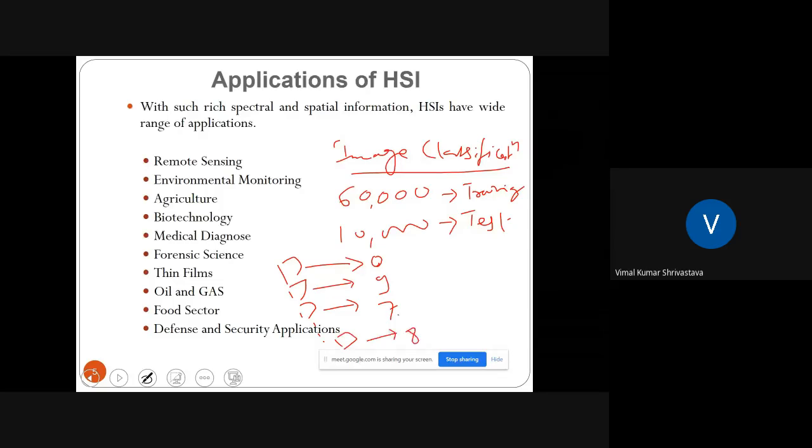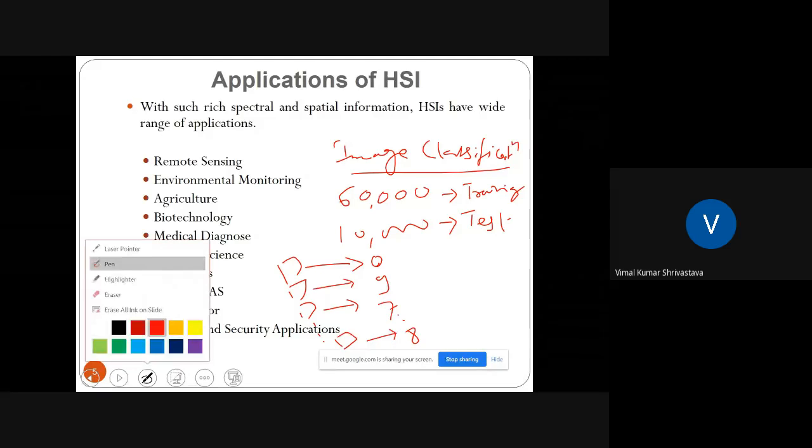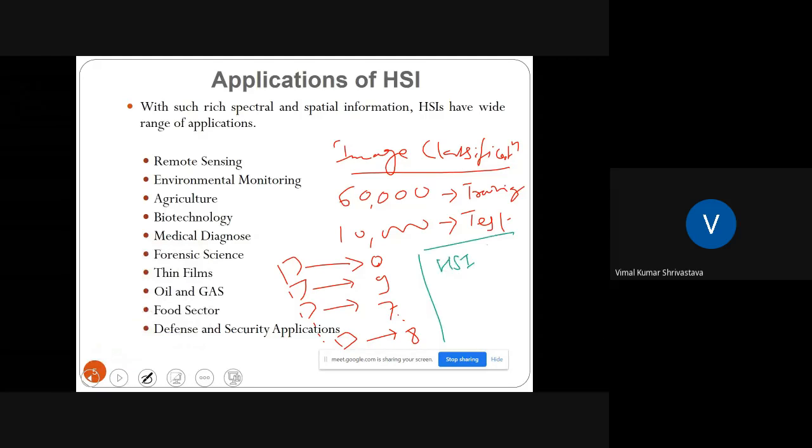Belongs to 7, something like that, and we have 60,000 such images. For each complete image we have one class label. So this is one type of image classification. Here we are discussing HSI classification. Overall we have only one image, and our aim is to classify each pixel.